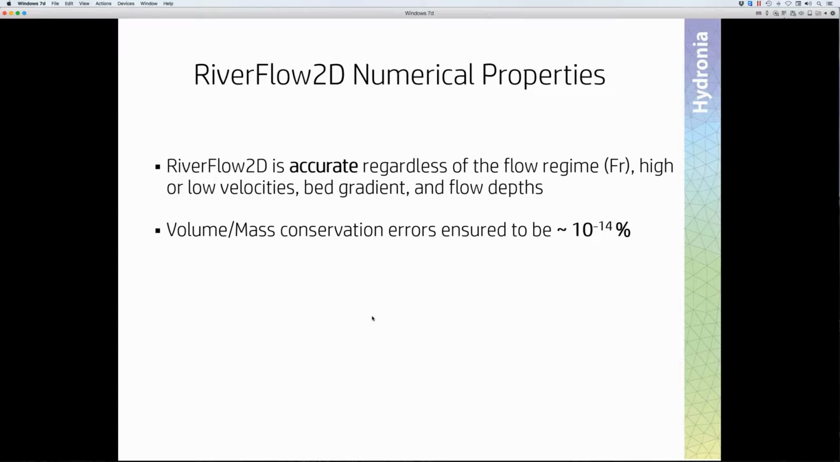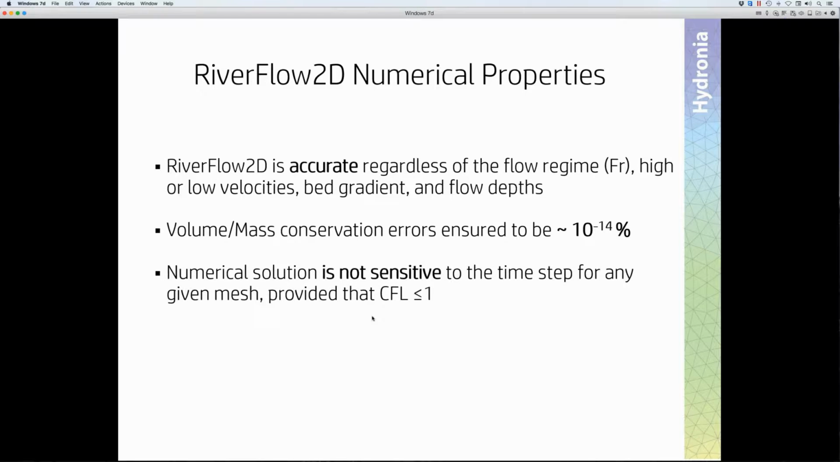The volume and mass conservation error that the model provides is always very low. We call it 0. It's not exactly 0, but it's always almost 0. It's 10 to the minus 14th percent. So you can imagine that number, what it is. But it's 0 when you consider the numerical precision that you get with the computer. So it's in the order of 0 for all practical purposes.